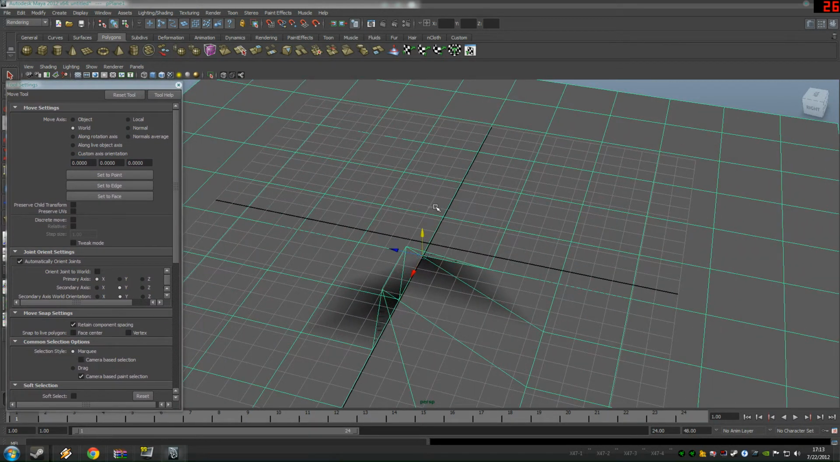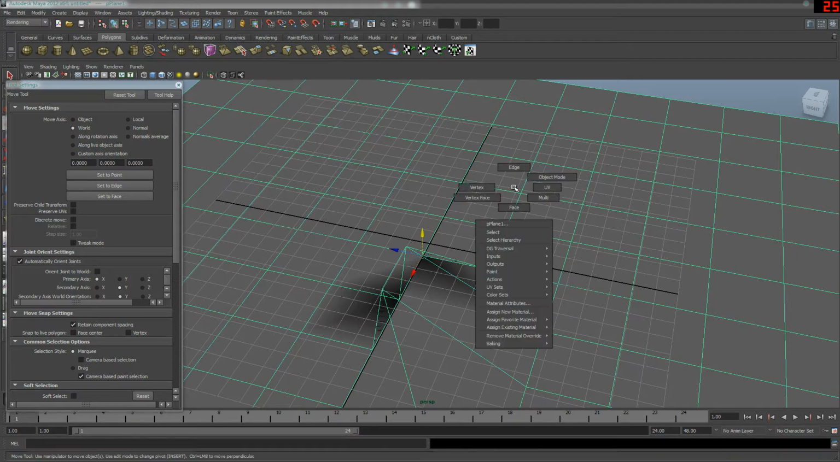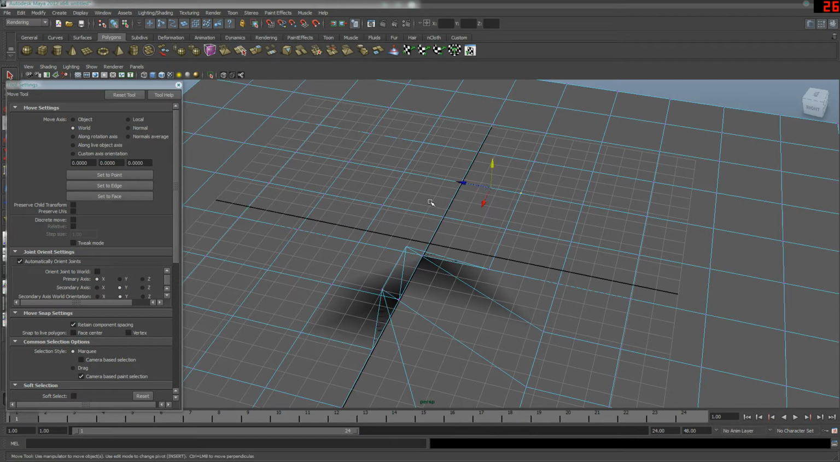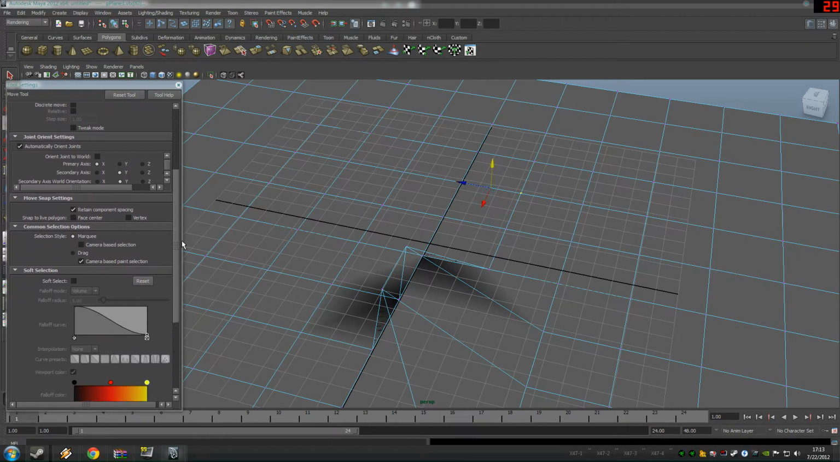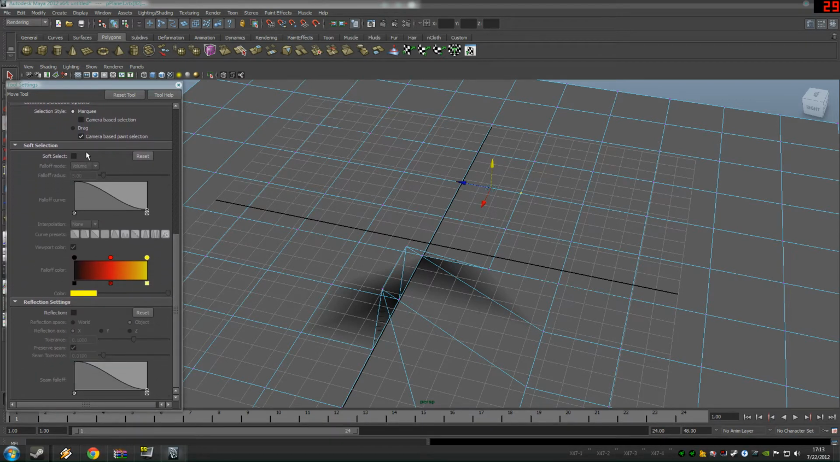Alright, another thing you'll probably want to know is soft select. I'll explain that before getting to rotate and scale. If I select these 2 vertexes, like I did, and then I go over to my tool selection here, there's this area called soft select.